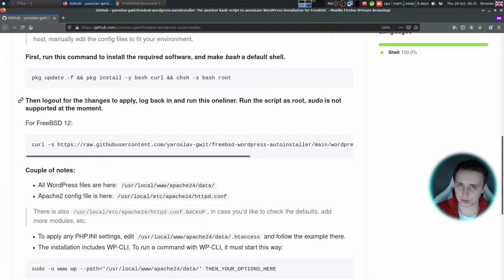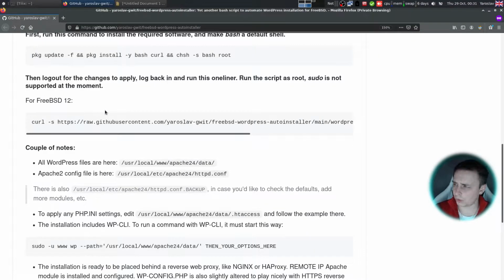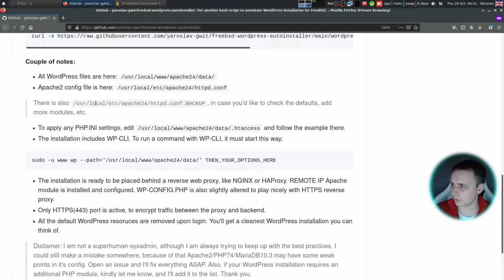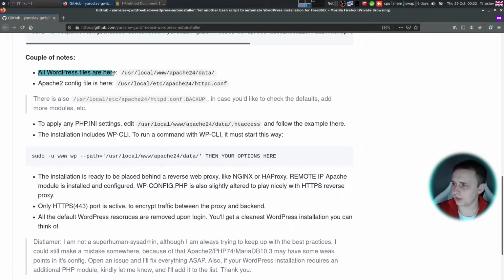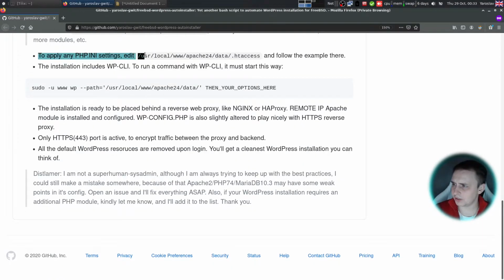I'll run the script in a minute to show you how it works, but let's go through the README first so you can get the whole idea of why I created this. A couple of notes: all WordPress files are located in this folder. The Apache config is over here, and the script will make a backup of the default Apache configuration in case you'd like to check comments or add some more default modules. To apply any PHP ini settings, edit the /usr/local/www/apache24/data/.htaccess file and follow the example there. I'll show you what the examples are, and it's going to be really easy to add your own PHP ini settings.